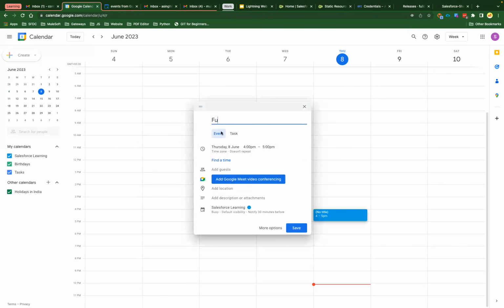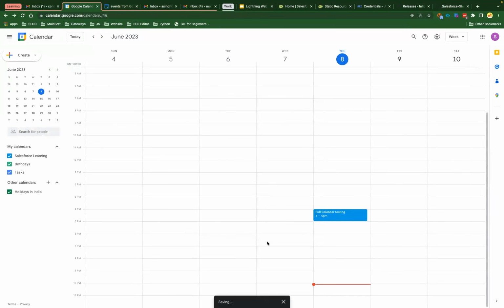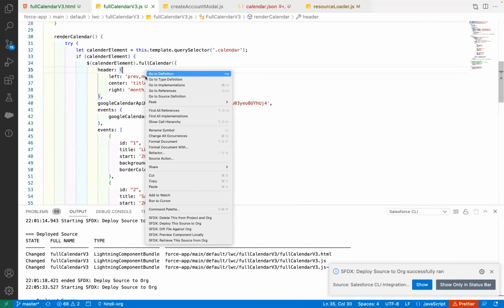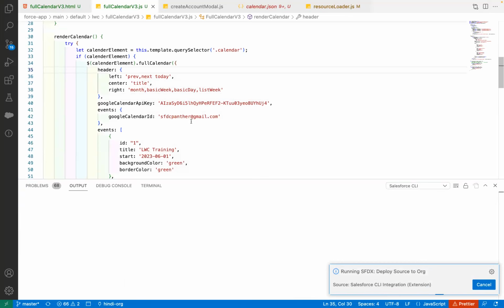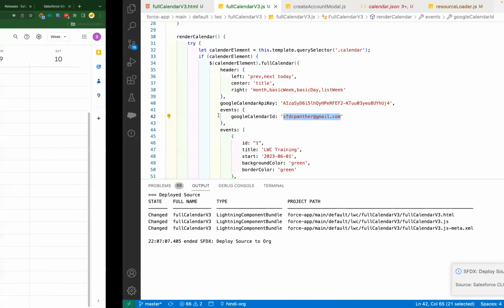I'll say full calendar testing, okay? And click on save. So this is our calendar here, created. Let's go ahead and deploy this again. And now I have to change the calendar here.